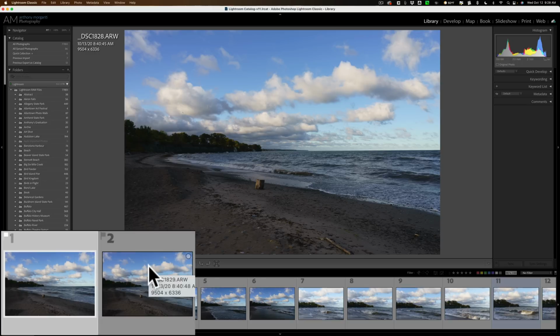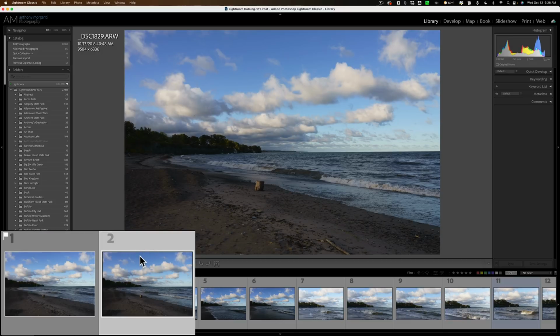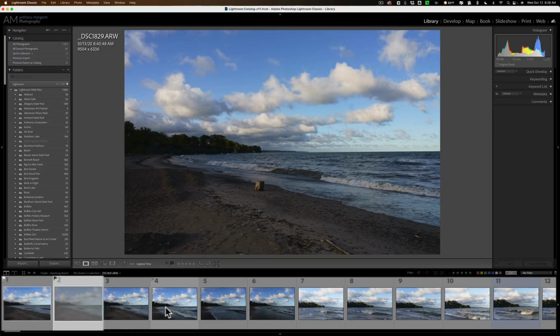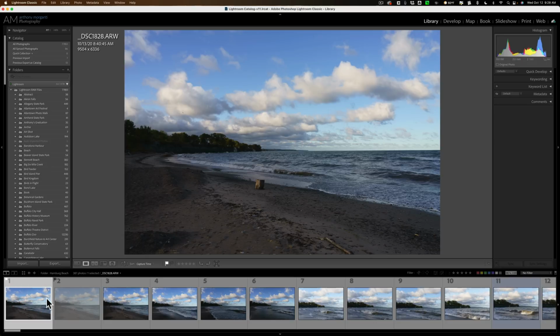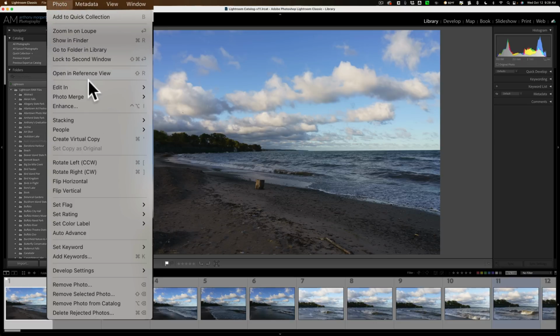Now I could go to the next image and let's say I don't want to keep this image. I could give it a reject flag, the X flag. But you see how I had to click to the next image and then click to the next image and do these flags. Well, there's a faster way. There's something in Lightroom called Auto Advance. Now, that's up here in the photo menu, and it's down right here.